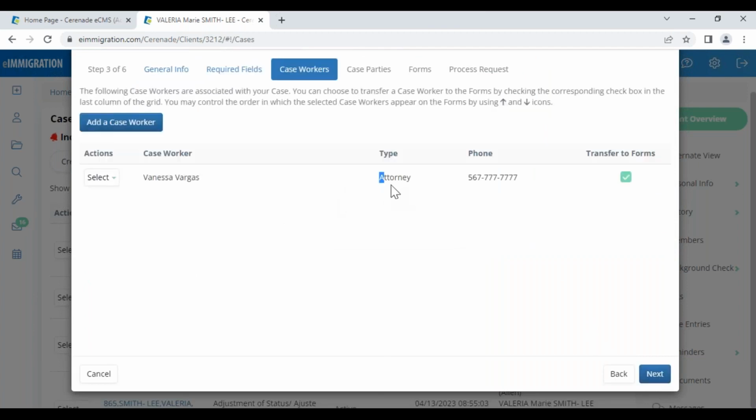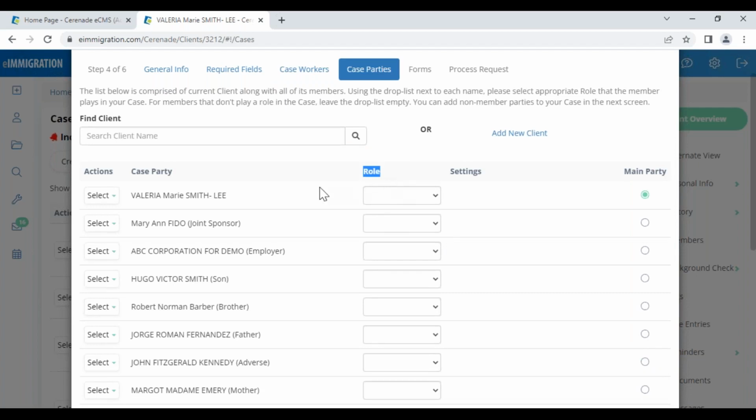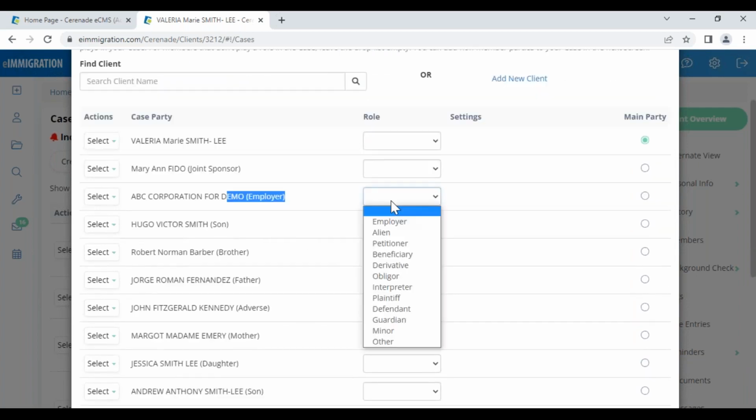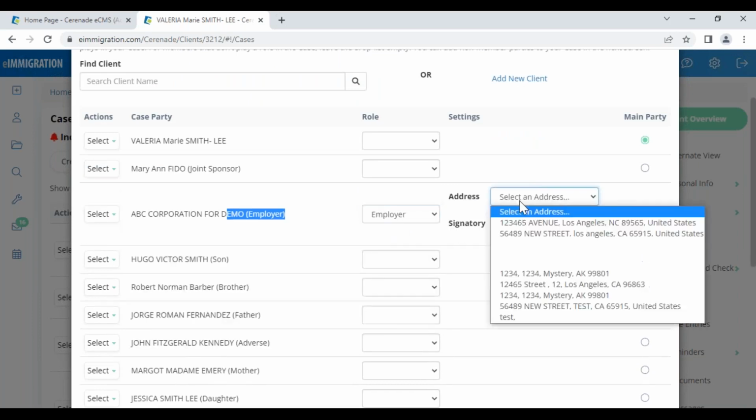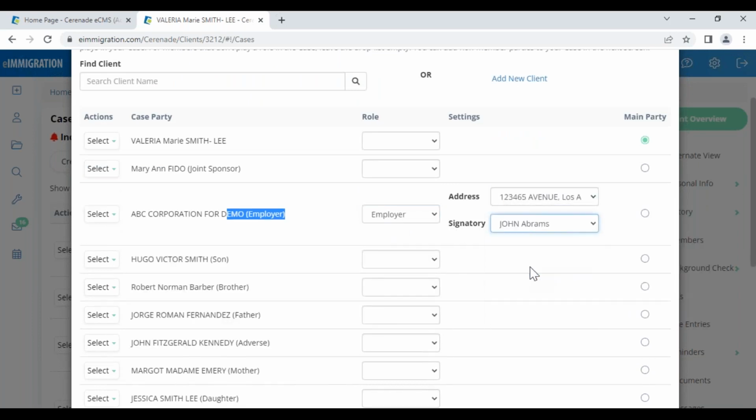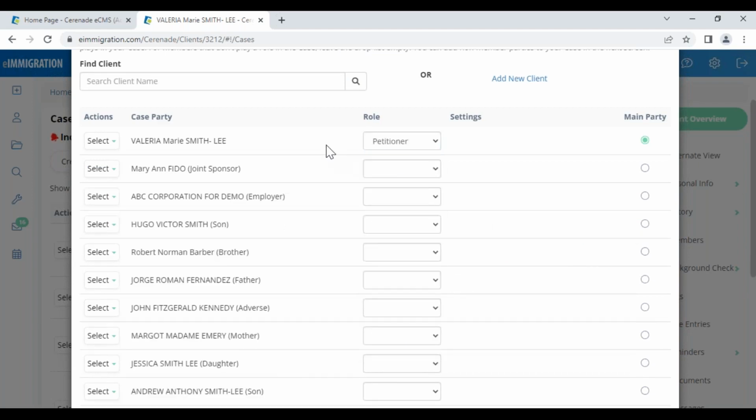My information as the attorney will transfer to the forms. If I have another caseworker, I can also add them to the list. And then the role. So if it's an employment-based case, the employer has to be linked as employer so that you can choose the signatory and the branch. But if it's a family-based case, then you can choose petitioner. That's the only difference between the family versus employment-based cases, as far as the role.